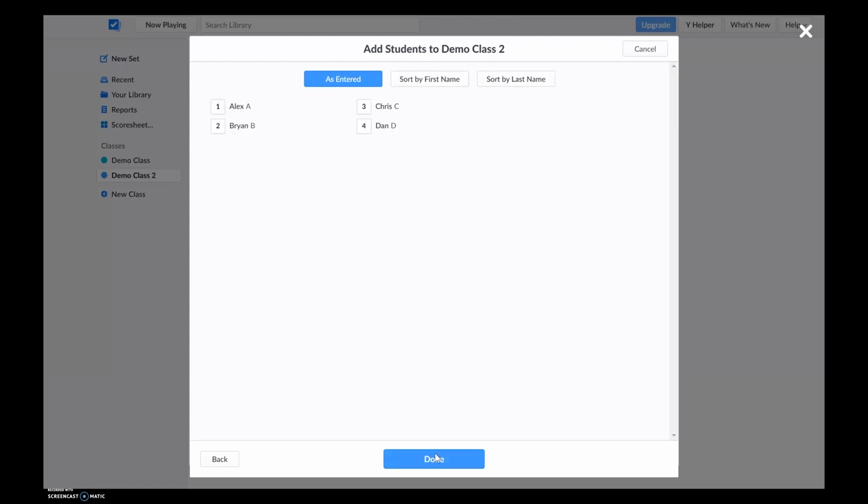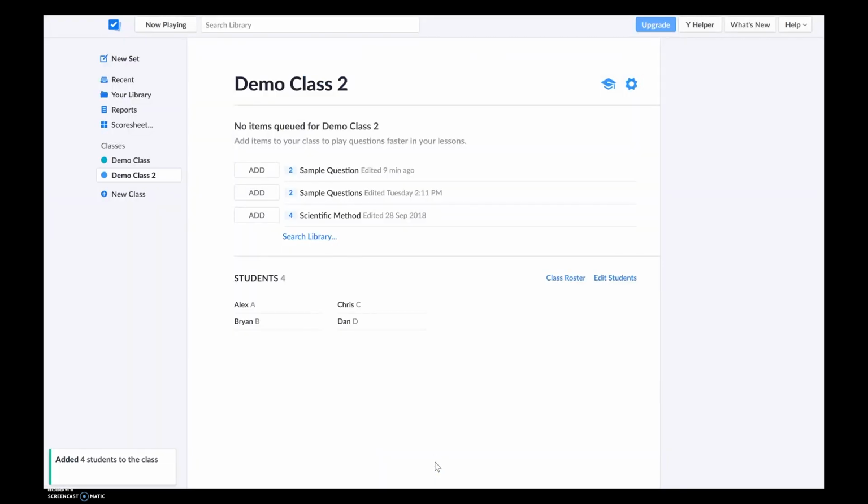All right. So my class has been entered. Here's my Demo Class 2. Okay, so at this point, I'm ready to start asking my students these questions. So I need to make sure that I have my items queued. So I'm going to go to my library.